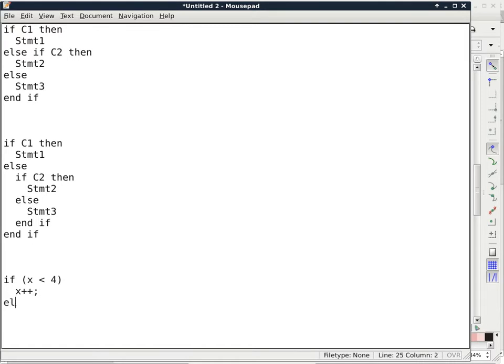Okay. And then you can have else. Okay. If x is not less than 4, you can do something else. No problem. I can just, let's say if x is greater than or equal to 4, I want to reset it back to 0. I can do it like this.